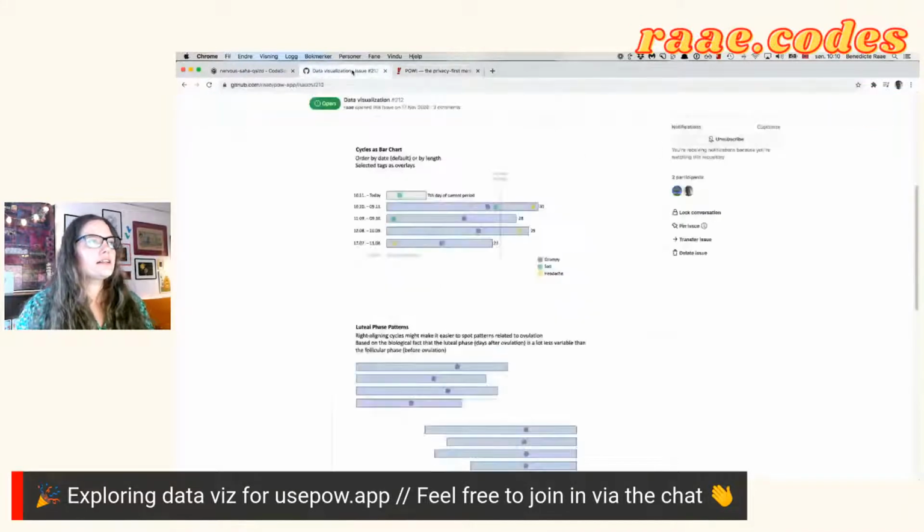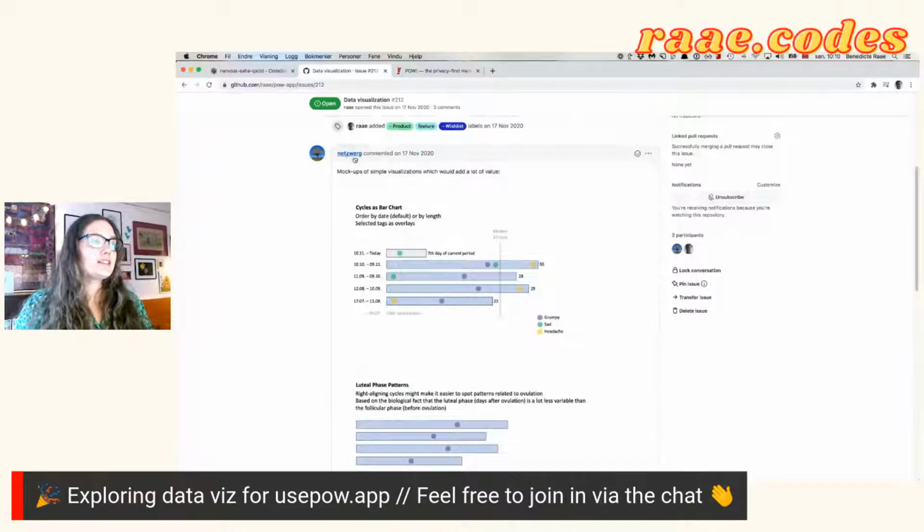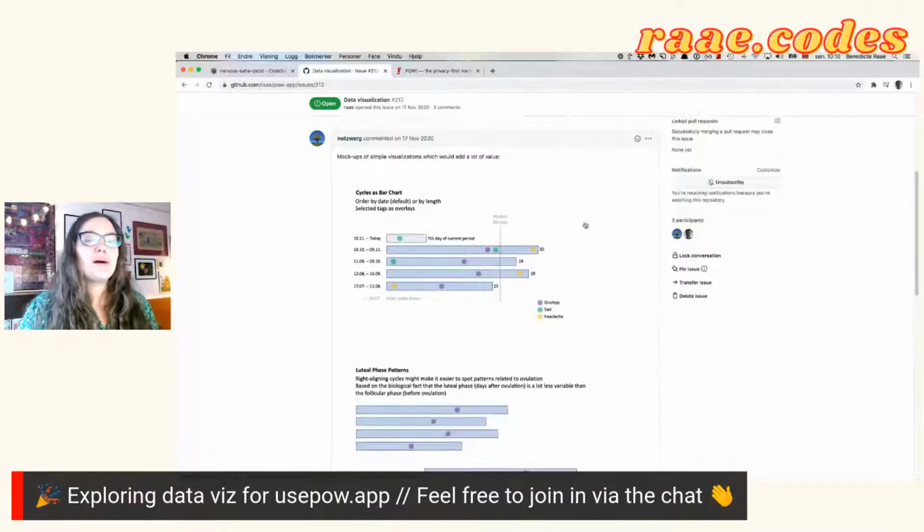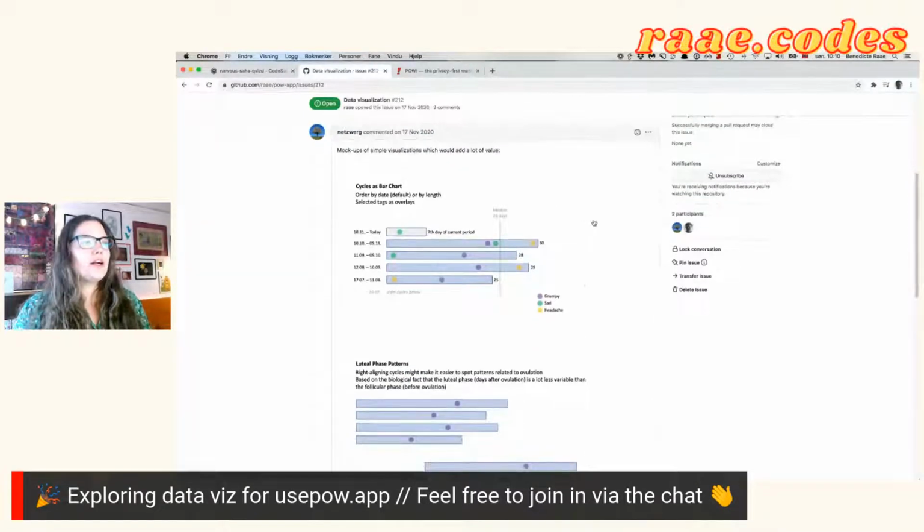So that is what Netzberg has come up with here as a suggestion for POW: we can show them as little bars, and then these little circles are the different tags. So that would be hashtag grumpy, hashtag sad, and hashtag headache, that somebody then has decided, oh, I want to look at these 3 tags, and then I want to see them visualized.